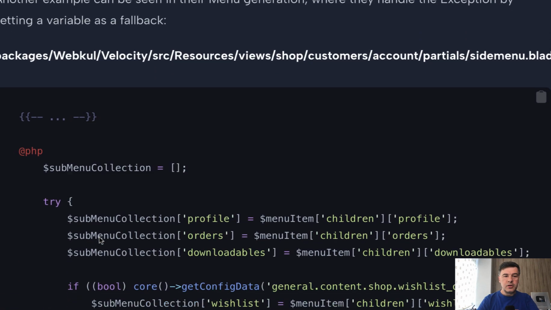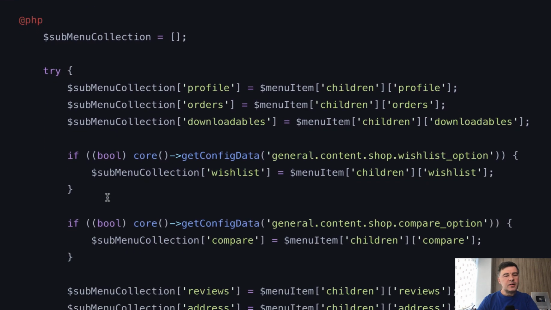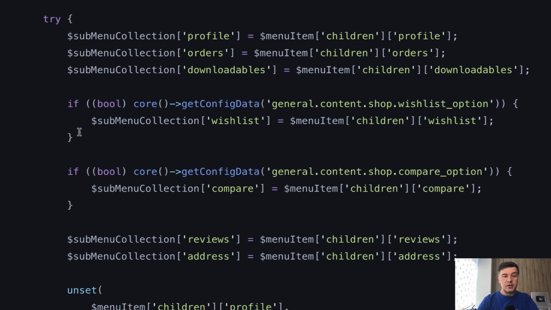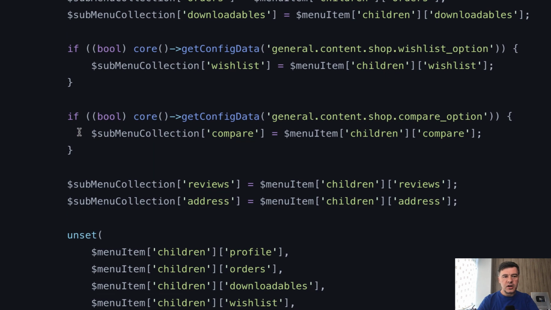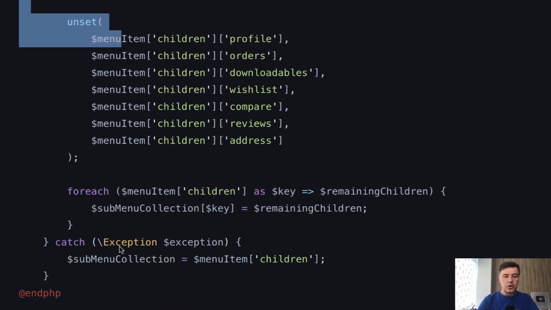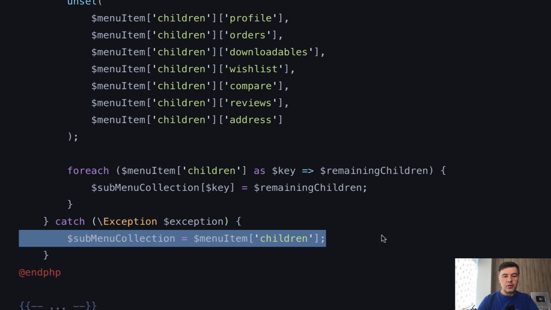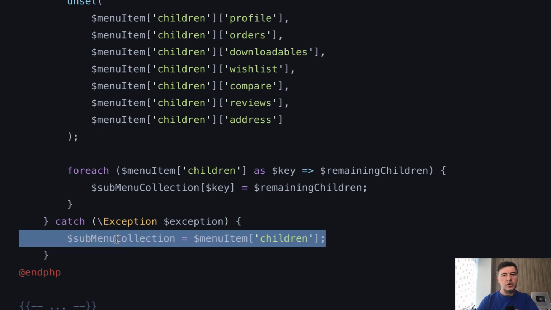Another example in the same project is in the menu generator. It's a Blade file, and maybe it's not the best example to show PHP code in Blade, because that logic should be somewhere else, not in the Blade. But we have try-catch here, and let's see what it does. So try to populate the submenu collection, but if something goes wrong, we just override submenu with the menu item children. So some logic which may fail, and then there's a fallback value for that submenu collection.